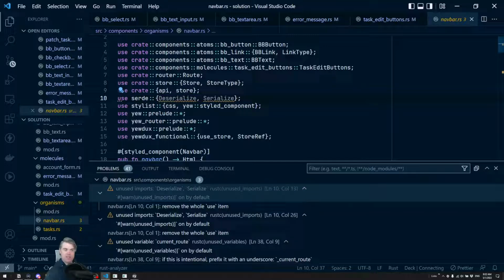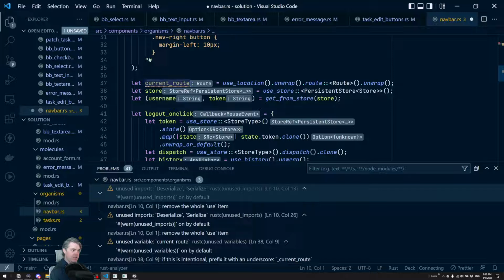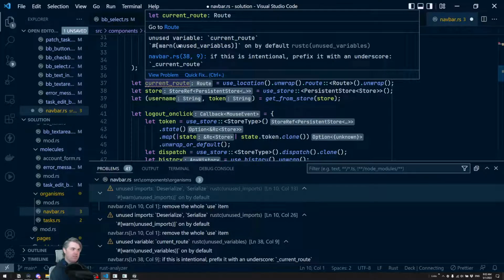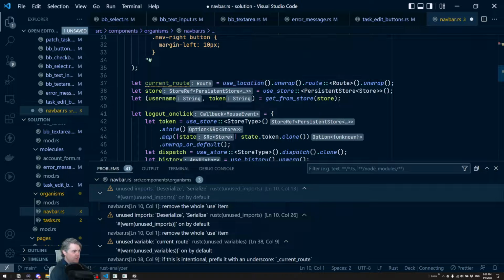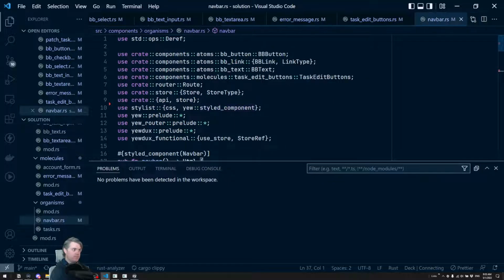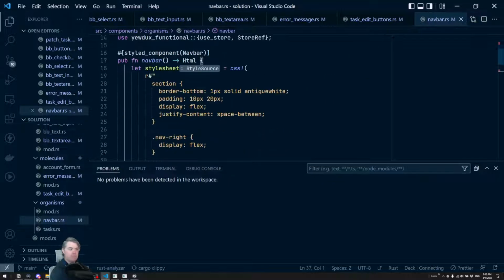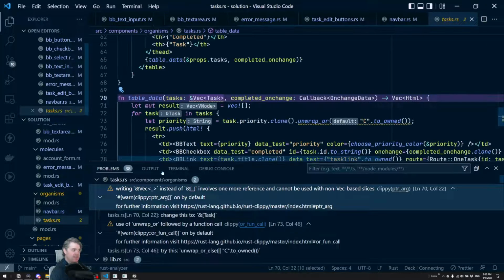Don't need serialize and deserialize. And then current route is unused. Now, if we're not using current route, then I don't need this thing at all. Okay, let's see, in task.